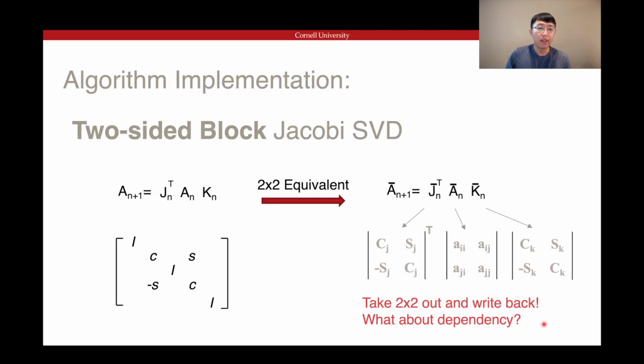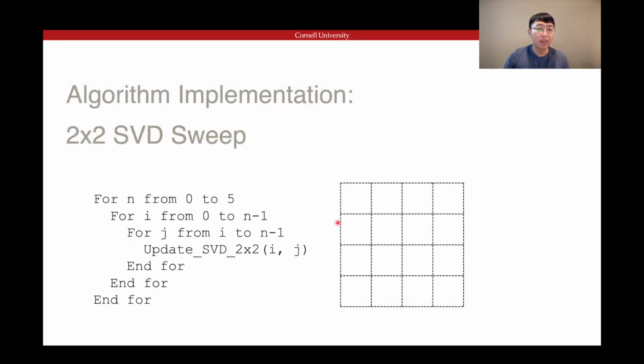So, what about the block method? It is very easy to find the 2 by 2 equivalent of the SVD method: read 4 old values out from the matrix, calculate, and write the new values back to An plus 1 bar. But that will also cause some issues with dependencies. That is inevitable.